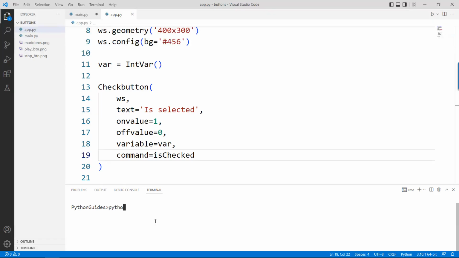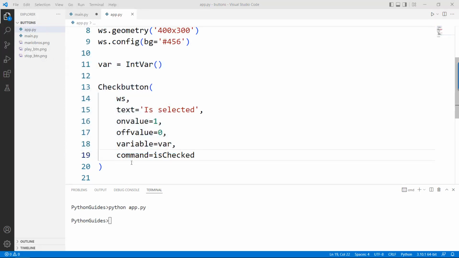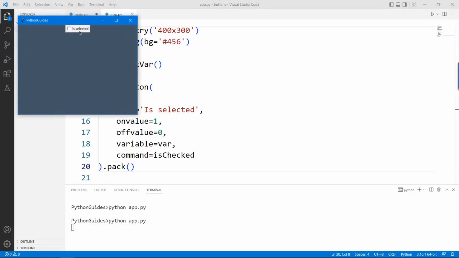Now let's run it. Okay, so since we have not packed it, or since we have not applied any geometry manager on this, that's why it didn't appear. I am using pack, you can use any geometry manager. So now you can see on the screen there is a check button, and the moment I have clicked on it, there is a check mark on it, and the moment I click again, the check mark is removed.